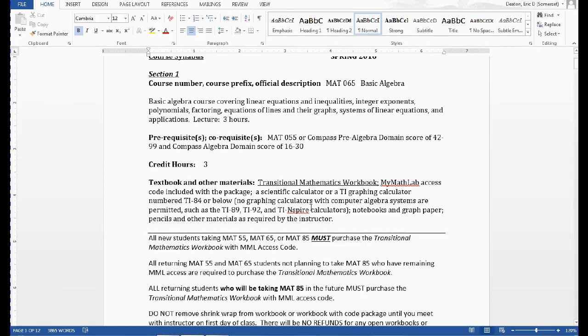If you are a returning student and you've had Math 55, 65, or 85 in the previous semester, do not purchase anything until you talk to your instructor. You may not need to buy anything. And if you have bought something, do not open it up until you talk to your instructor.